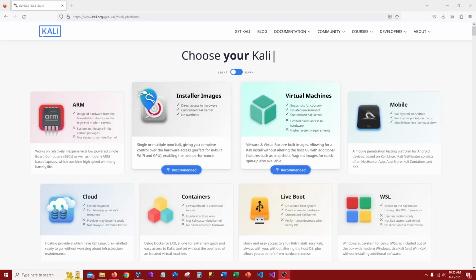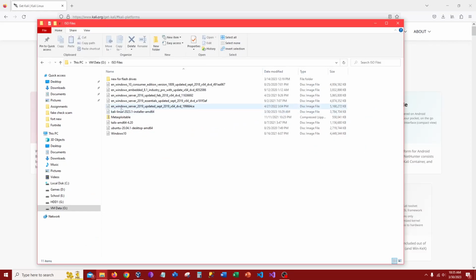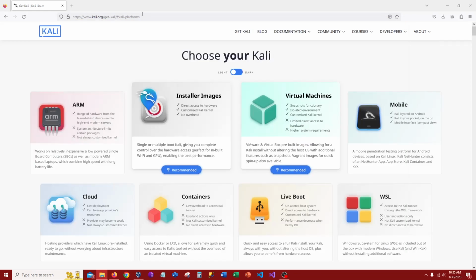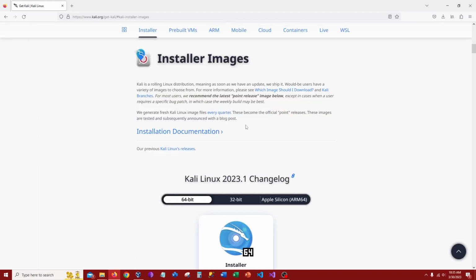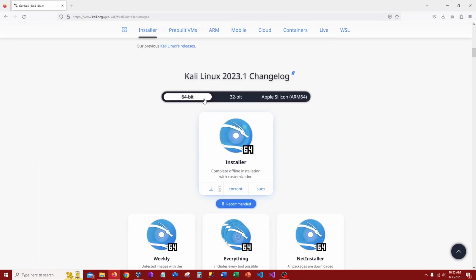So if you just want the ISO file, like this, then you want to come over here to Kali.org and go into installer images. Either 64 or 32, which it'll most likely be 64, and then Apple, if you have an Apple device. You can download it right here, or through torrent, and then the checksum. You can check the checksum before you do it.